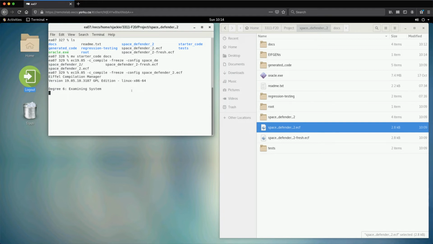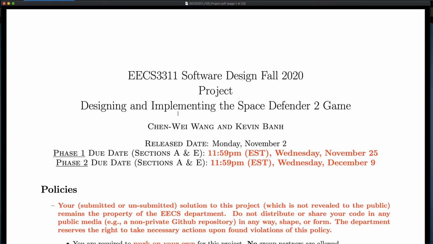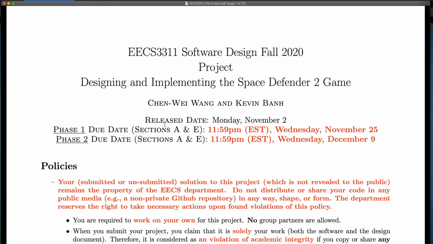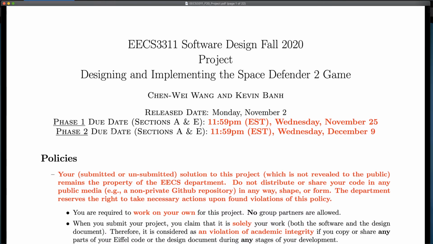While it is compiling, I would suggest I talk about the instruction very quickly. You can also download this PDF instruction from your eClass site. Notice one thing: there are 2 phases for your projects, right? I've already put a deadline over here. It's going to be right before midnight for phase 1 and phase 2.